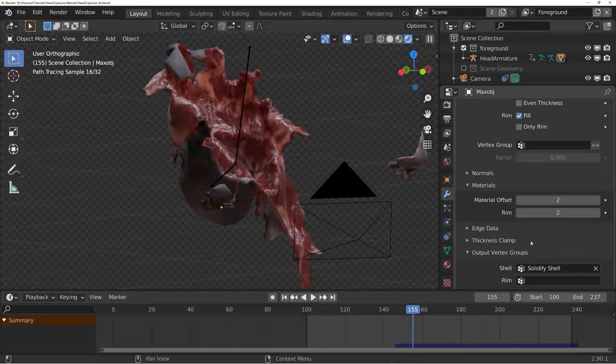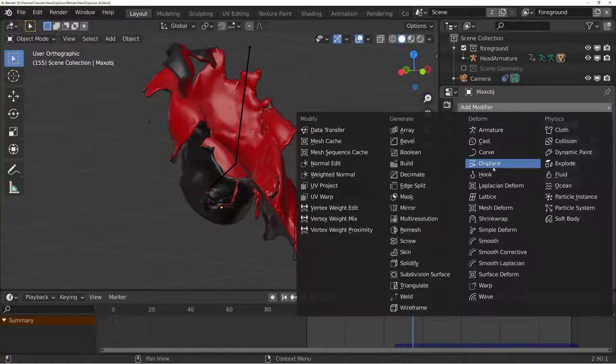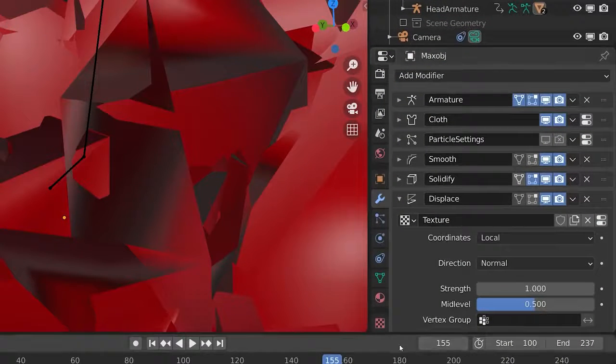Back in the Solidify settings, we can set the output vertex group of the shell to our new vertex group. Now we have a vertex group which is going to spit out only the vertices of the flesh inside the skin. It's going to leave out the geometry of the skin, so that when we apply our displacement modifier, we're only displacing the inside of the flesh and leaving the outside untouched. So let's go ahead and add that displacement modifier. We can create a new texture and set the vertex group to our new vertex group.